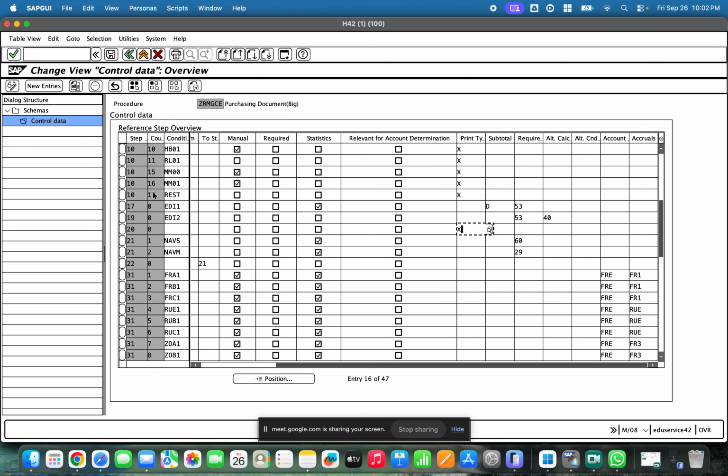If you want to print this value in the PO printout, that means when you are communicating to your vendor, you want this value to show up in the printout, then you can select X. If you don't want it, then you can leave it. Okay, so that is the X.